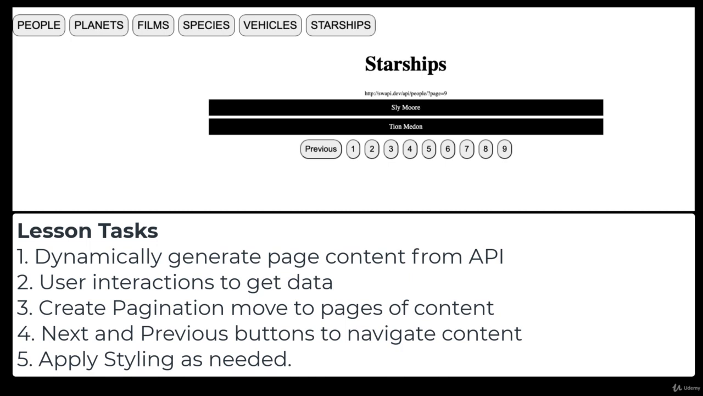Task for this lesson is to continue to generate page content from the API, so dynamically generated page content, all coming from the data from the API, and make the requests as needed to create the user interactions, getting the data so that the user can navigate through your web application and pull out the data that they're looking for. So also include the pagination to move through the different pages of content, next and previous buttons so that the user can easily navigate and select the content that they want to view and see the additional content that's available, and then also apply styling as needed to make the application attractive and interactive for users.